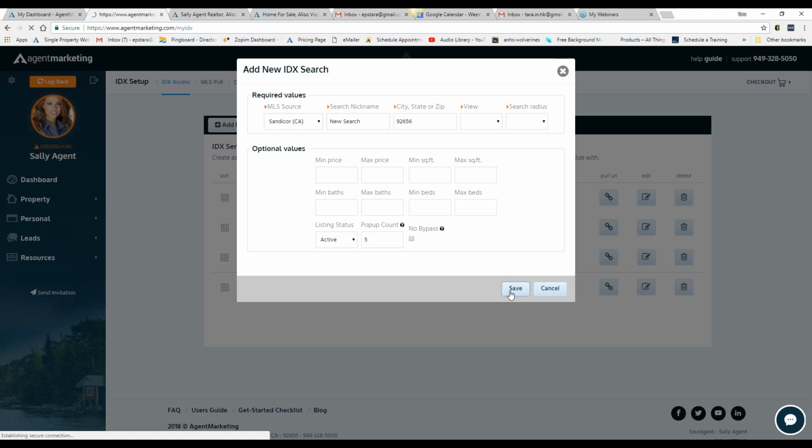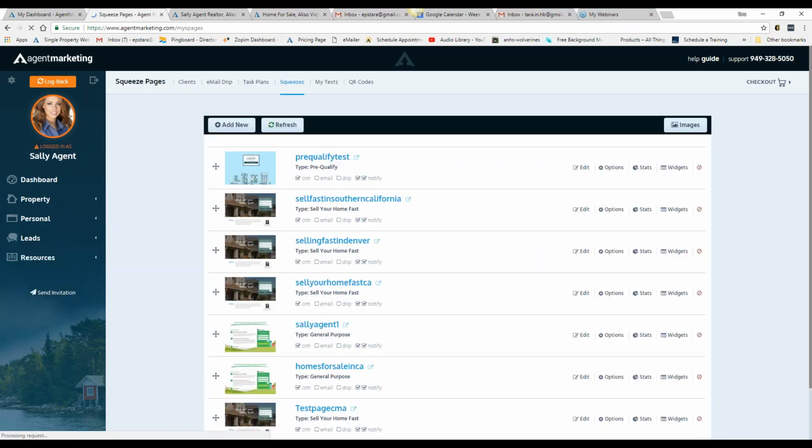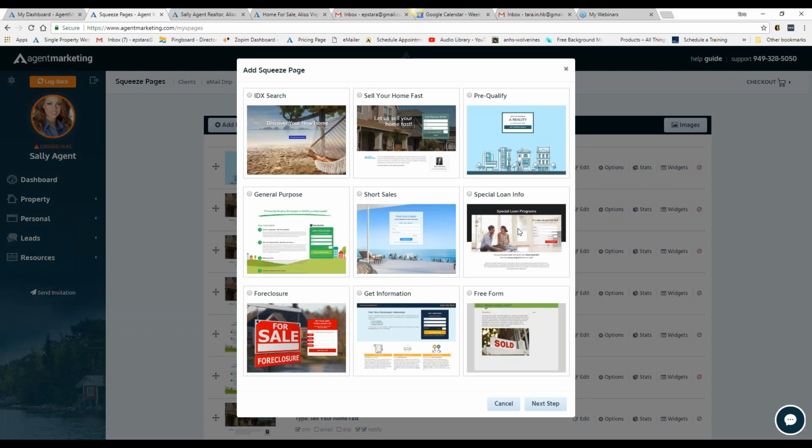And one of the last big things I want to talk about as far as lead generation goes within our system is going to be the squeeze pages or landing pages, however you want to call them. You can find those under leads on the left side and then squeeze pages. These are a really great feature. It's really fast to create. We give you 9 different ones to choose from. You'll see 9 different ones here.